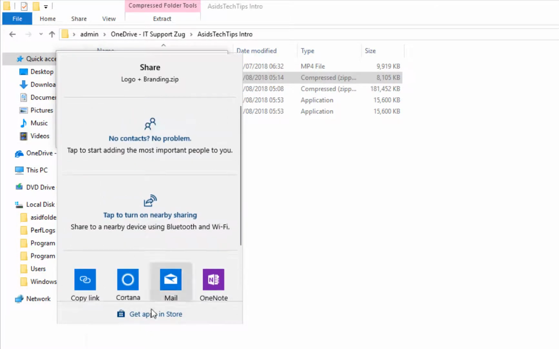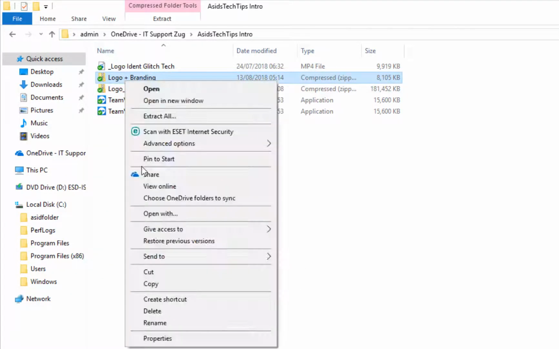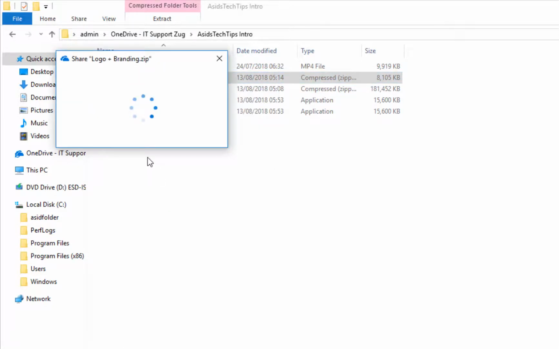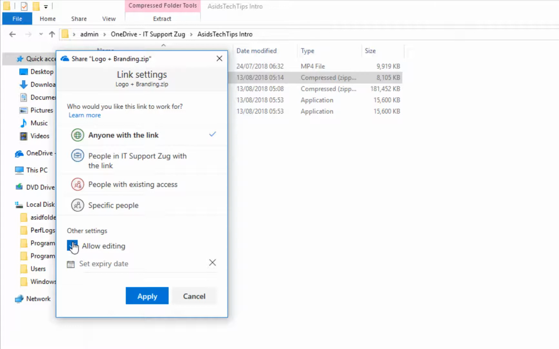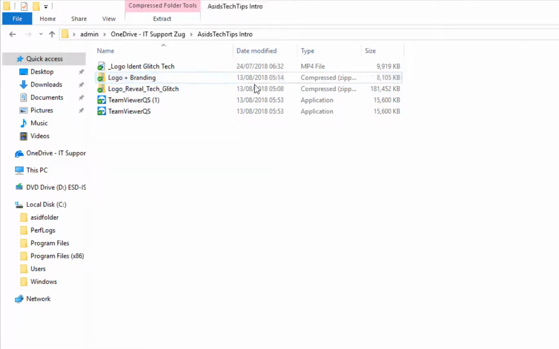Or I can choose, do I want to edit or not? Set the expiration date, and I have the exact same options I do in the cloud. So now you've seen OneDrive and how it works.